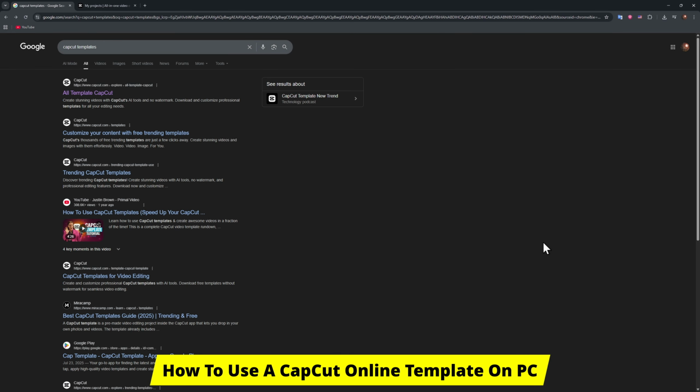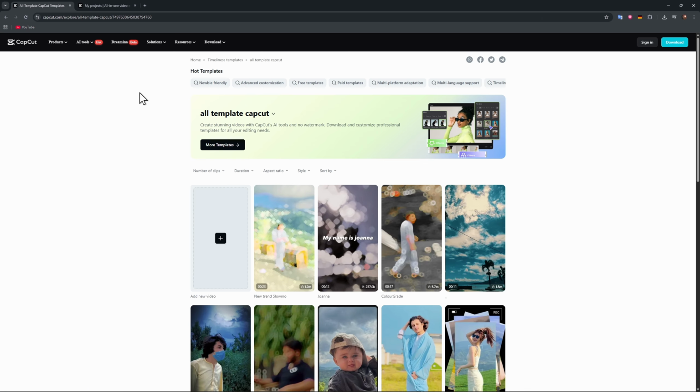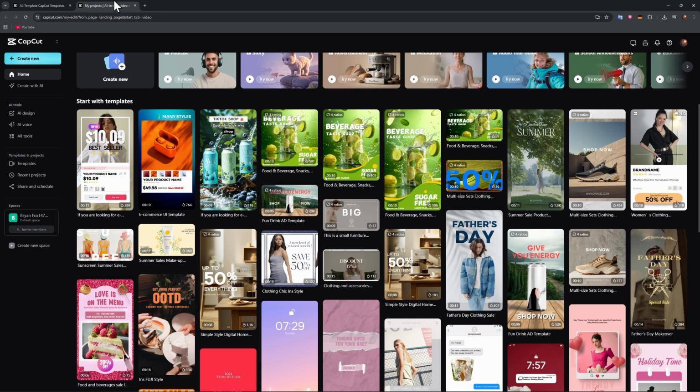In this one I'm showing you how to use a CapCut online template on PC. So for example, if I go to all templates in here, as you can see we are being asked to sign in first, because if I don't and I click on it, as you can see I don't have any possibility to use this template. So guys, just go ahead and log in first.